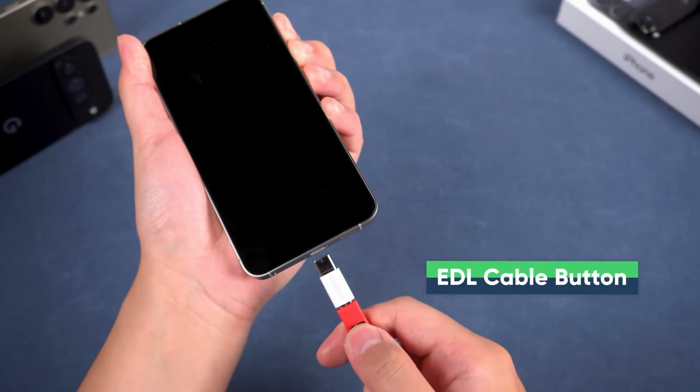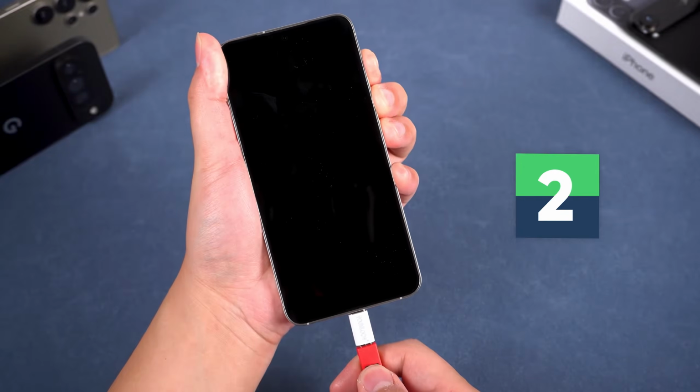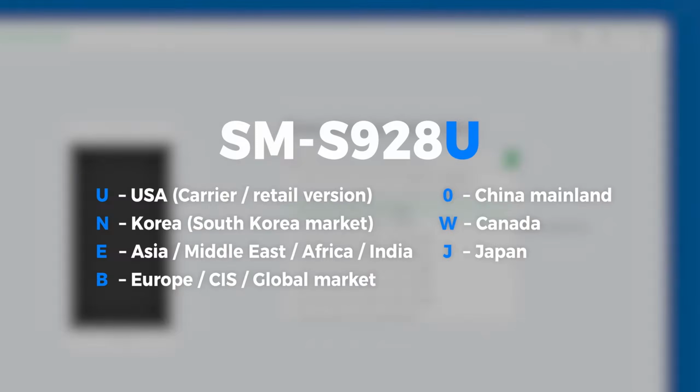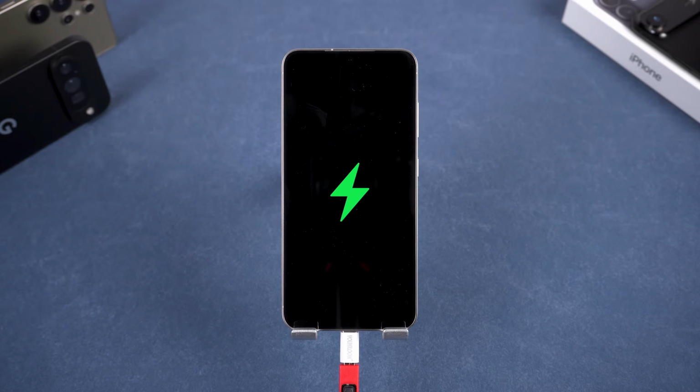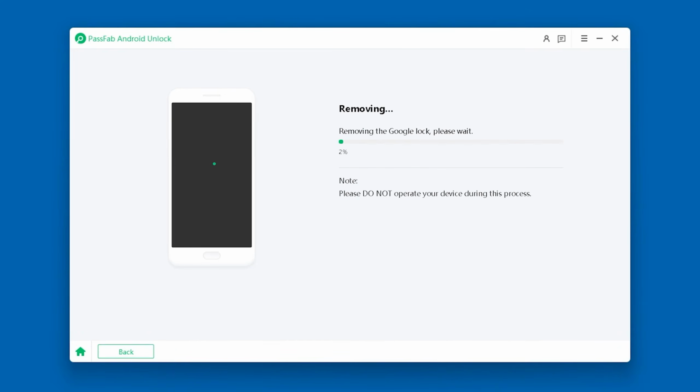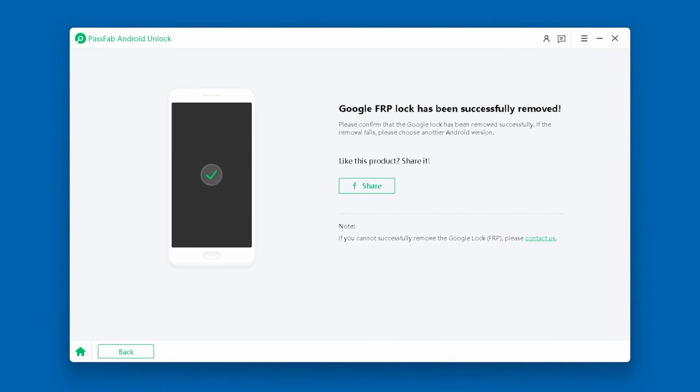Connect your Samsung phone to the computer. Make sure you're using a data cable. Make sure you select the correct device model for your Samsung phone. As soon as the software detects your device, it will automatically begin the FRP removal process. During this procedure, your Samsung phone may restart several times.